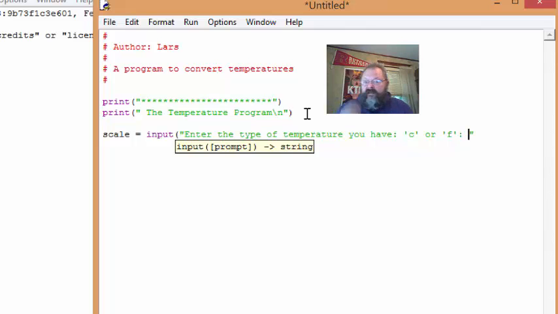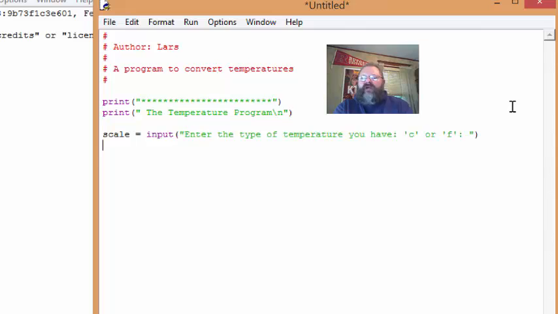Notice what I'm doing? I am using single quotes in a string, but I can do that because I'm delimiting with doubles. I can't talk too much. I gotta get going. I'm also not casting because I want a string. All right, so I'm going to test that. Okay, so I run my program. Enter the type of temperature you have, C or F. So now I have a variable called scale, and it has a C or an F in it.